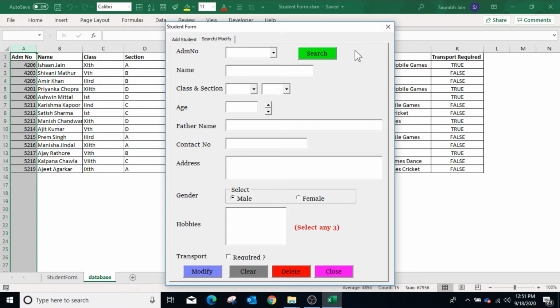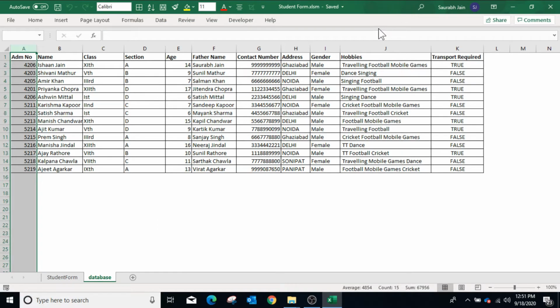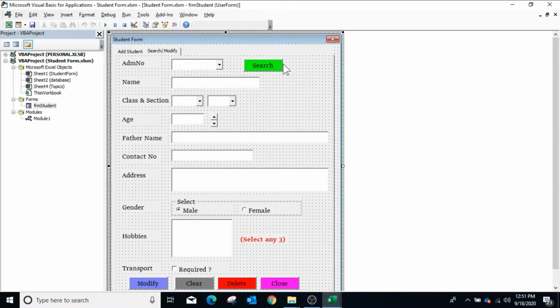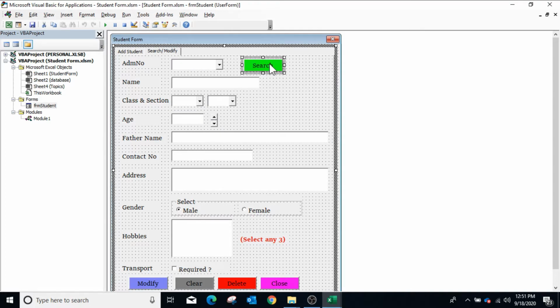Now we'll write the macro for the search button so that the corresponding information will be displayed in the remaining controls. So go to the VBA form, and in the user form, double-click on the search button.